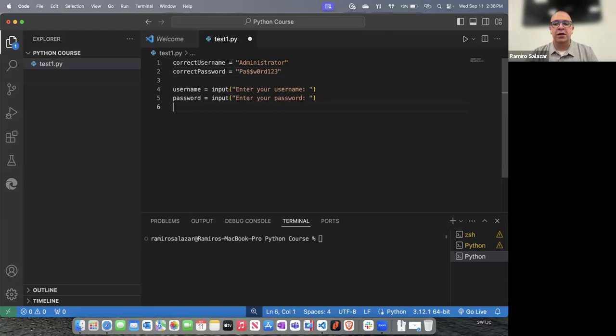Now, these values are not going to change. I'm not going to go so far as to make some type of page that allows the user to change their password. This is just going to be set in stone, set up as a constant. The correct username is always going to be administrator, and the correct password is always going to be Password123.